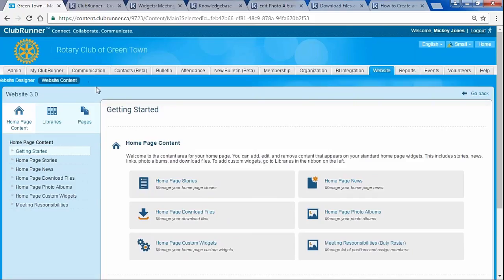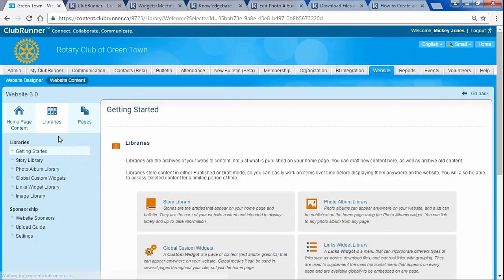When you click on website and website content, it takes you to the screen that says getting started, homepage content, but then you'll see 3 major icons: homepage content, libraries, and pages. So I'm going to click the middle icon, libraries, and that's going to take me back to my story library, photo album library. We've covered most of these things except for image library.